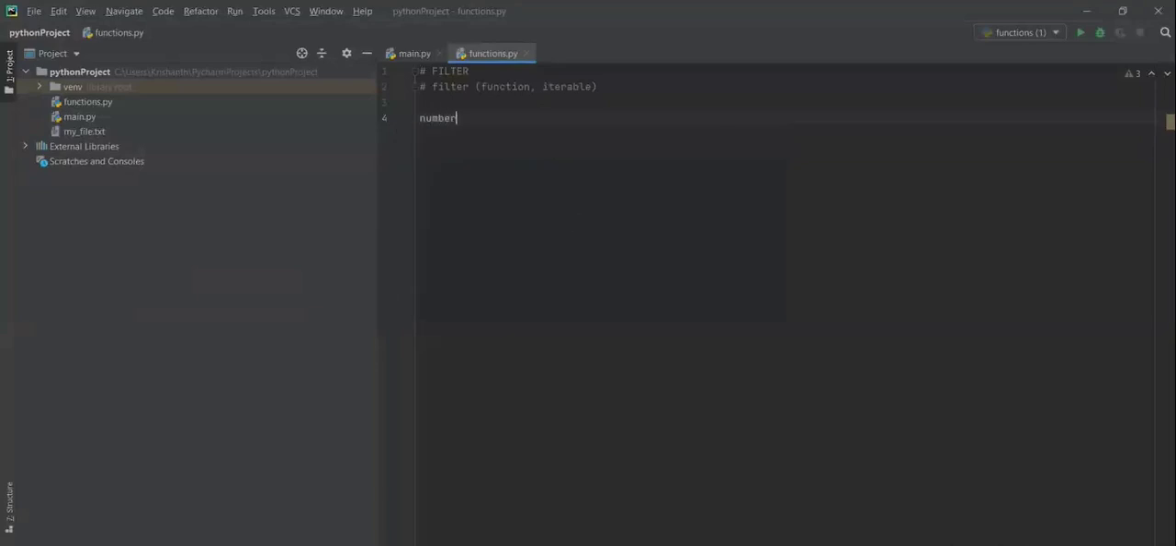First, I'd like to define a list. So let me call the list numbers. And I'm going to define the elements of the list: 1, 2, 3, 4, 5, 6, 7. So I'm going to define my numbers from 1 to 7. Now I'd like to sort all these numbers. So what I want is only the even numbers from the list.